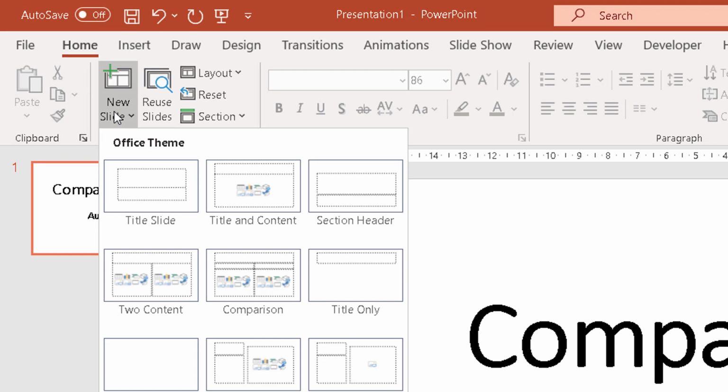Now, most of them are self-explanatory. For example, the one that we've just worked on is called a title slide. We also have title and content. Maybe you want to put a title at the top and some content below it. Maybe you want to put a title only, or even have a totally blank slide.